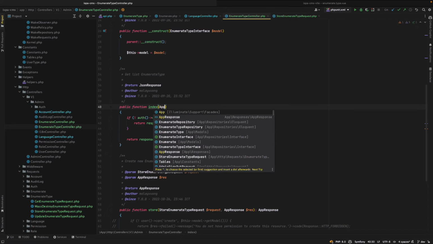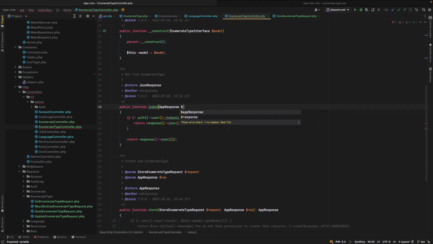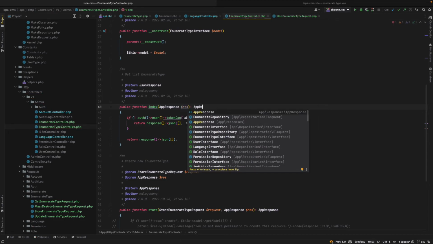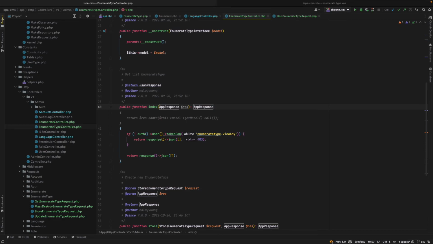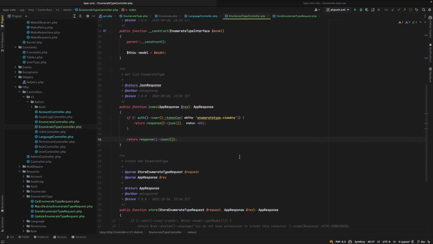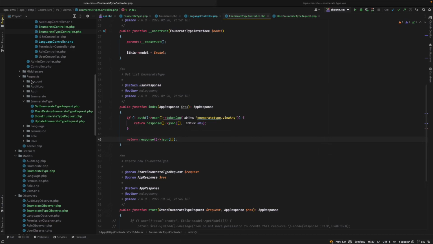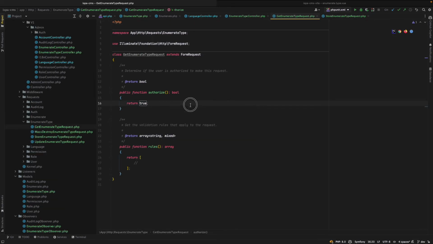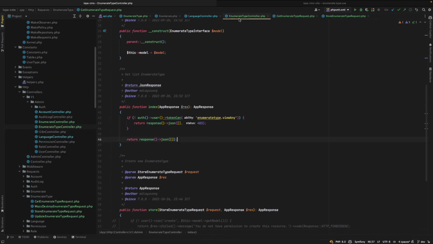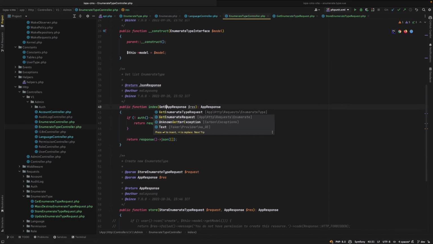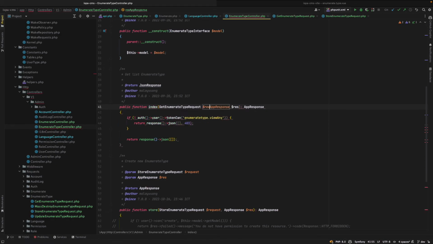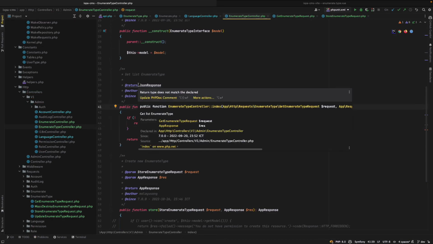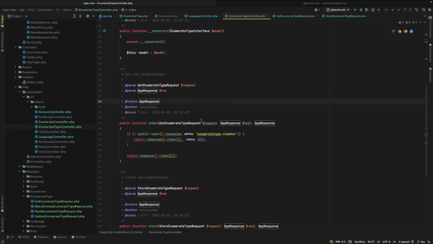This is the AppResponse and AppResponse here, and we have the request about the get enumerate type request. So this is true, and we have the get enumerate type request. Put the request here. Okay, and we have to update it after response.